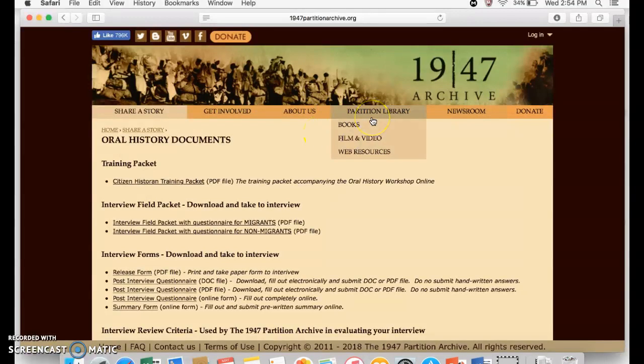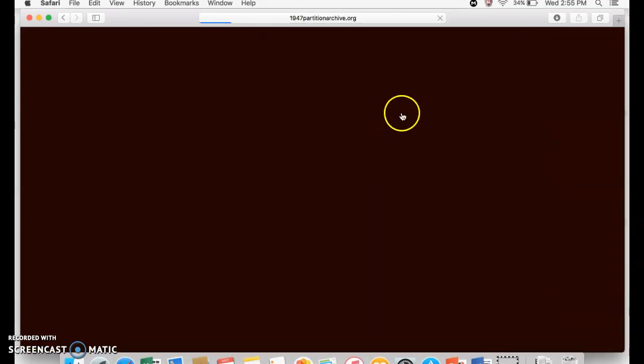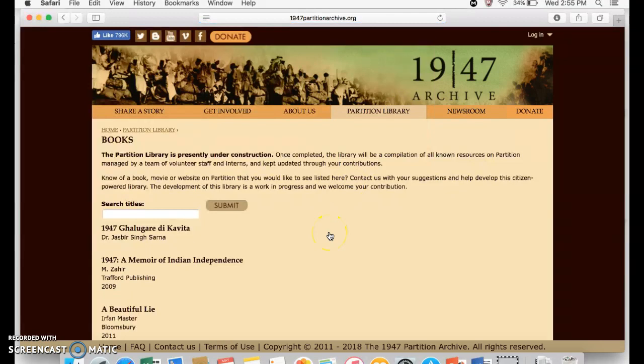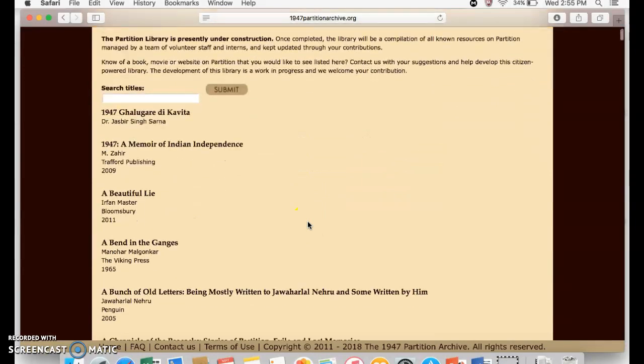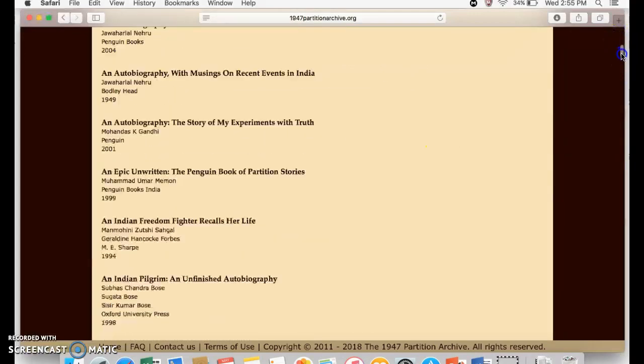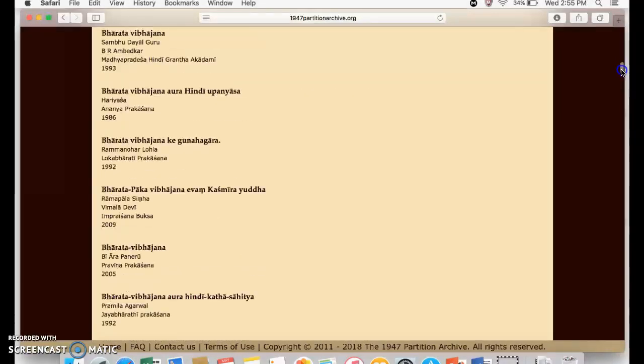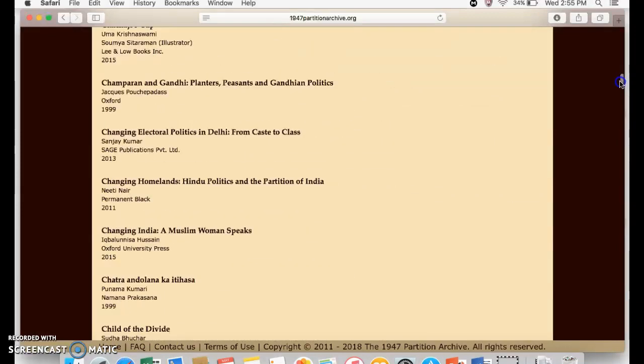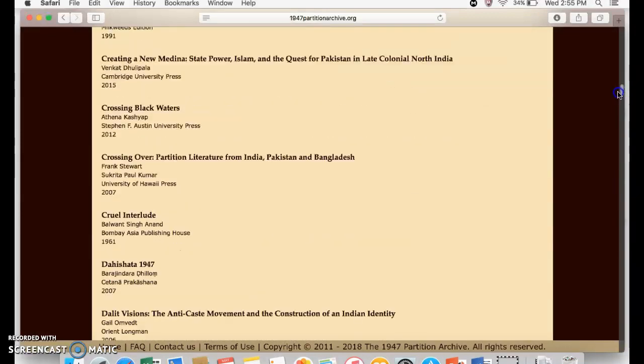All right, and so here they have, this is a really helpful tool, especially I think for teachers and educators. If you go to Partition Library, they have a wealth of information in book format, films and videos, web resources. So here they go alphabetically, and it goes from A to Z, and there's a lot of books here. As you can see where I'm scrolling, it's a lot. I'm not even halfway through yet, and we're just in C.